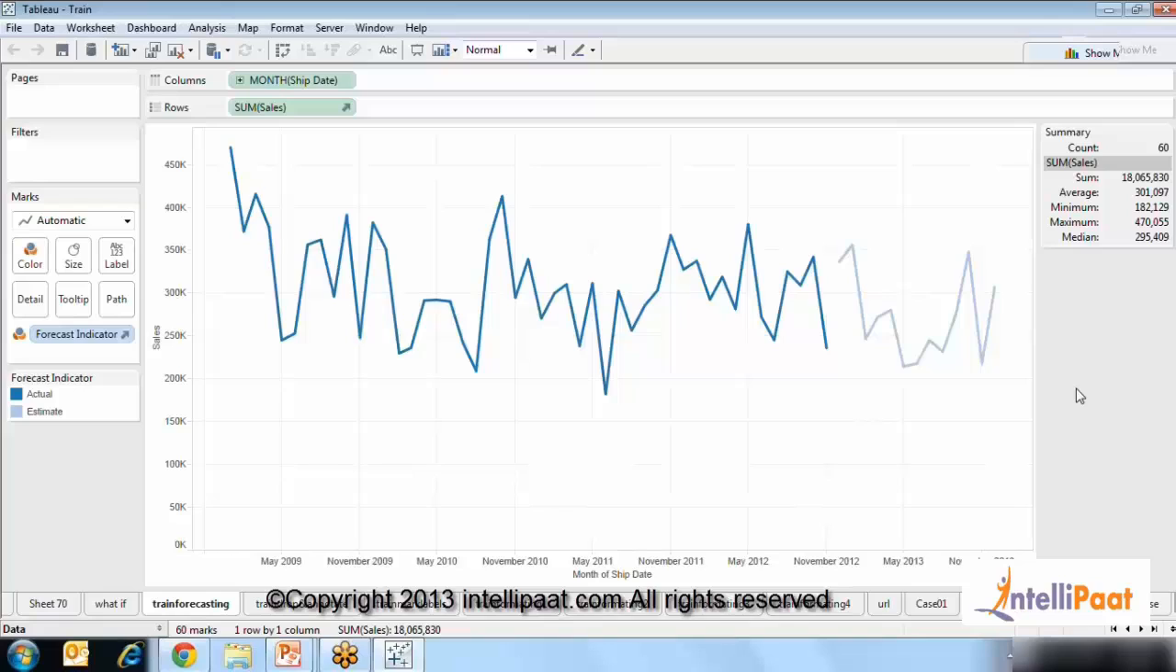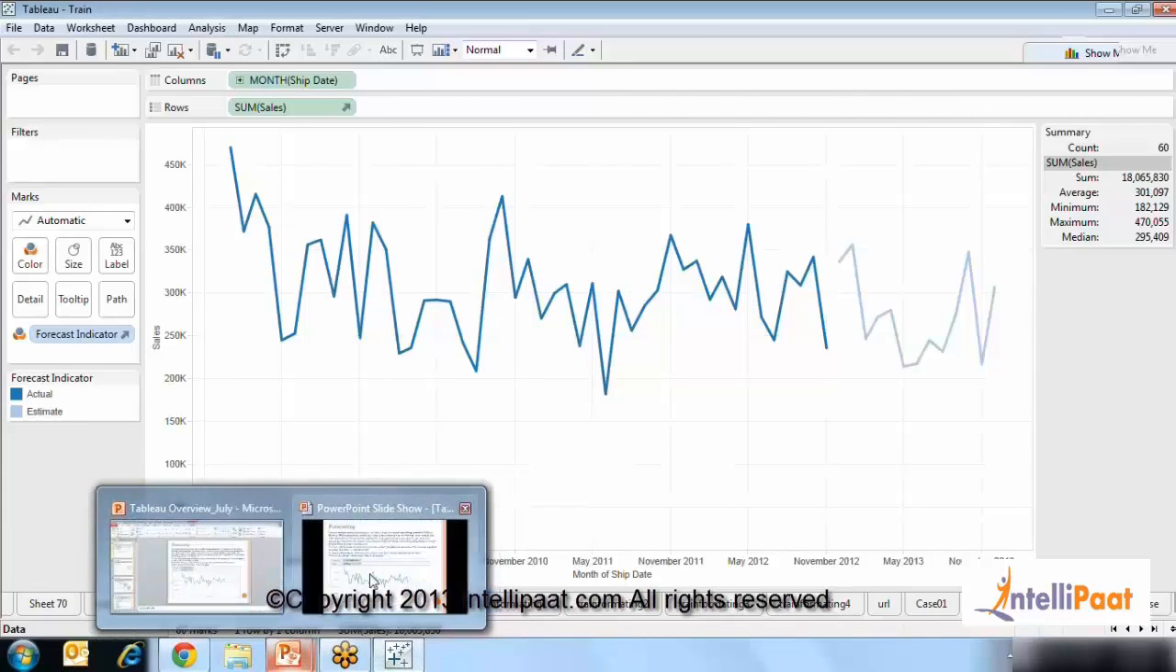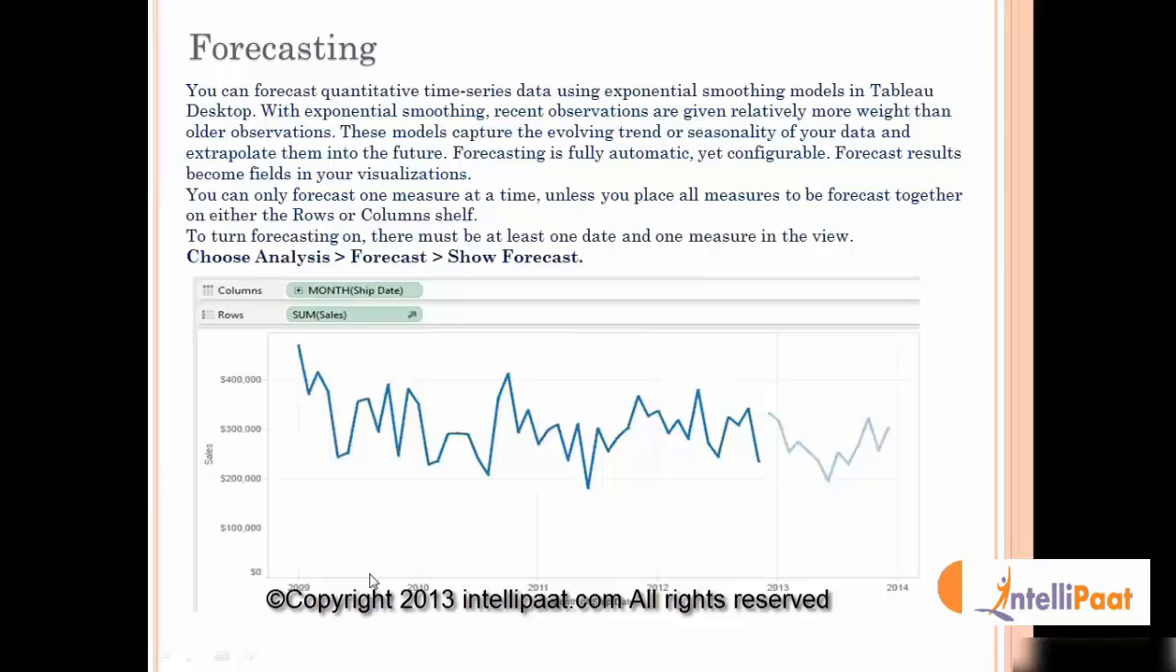If there's anybody looking at creating some really sophisticated predictive stuff, we would have to use something more suited for the predictive analysis kind of scenario. So this is basic forecasting which Tableau would provide.